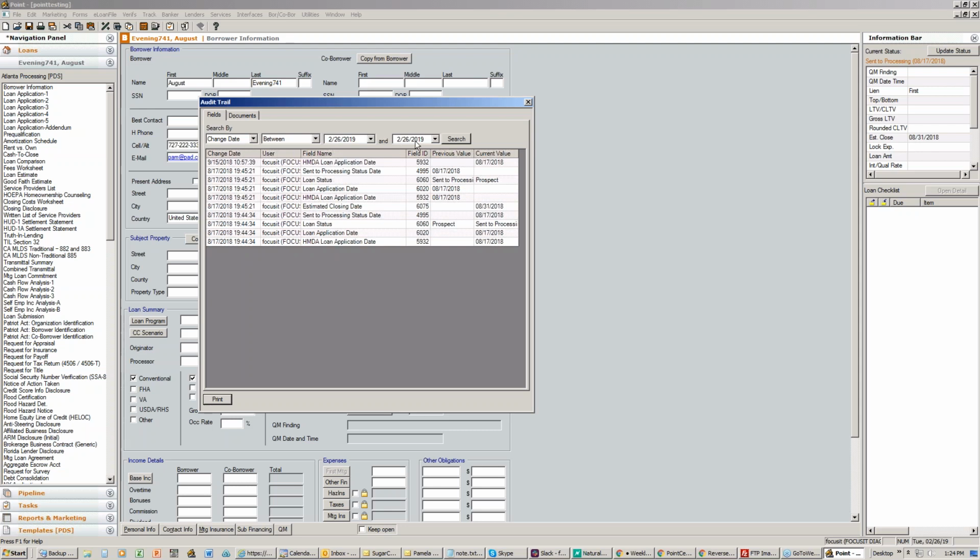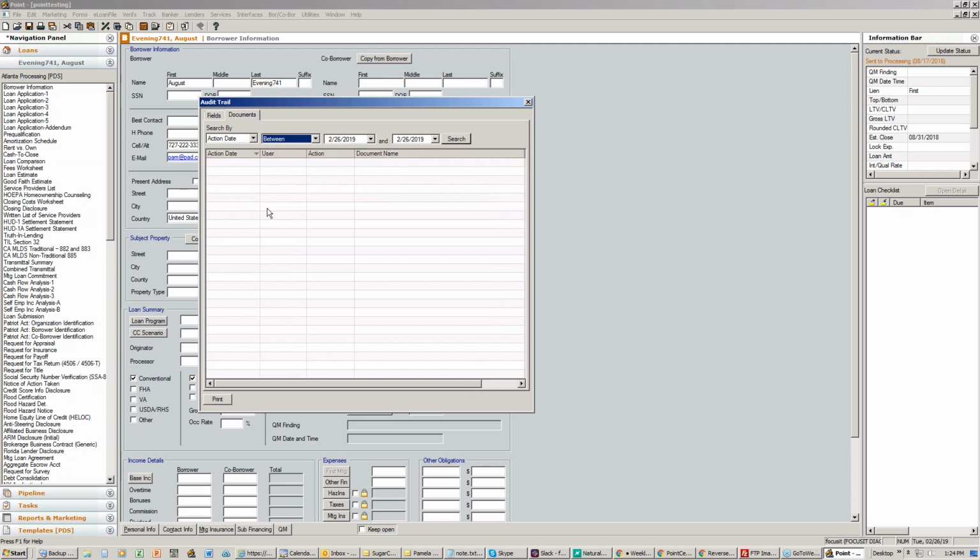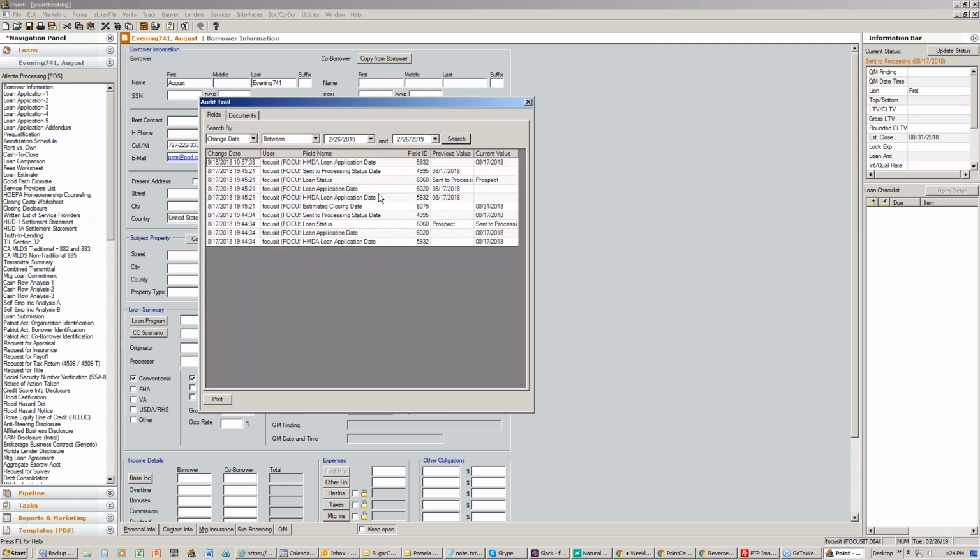You do have the ability to come in and do a date search if you wish to here. Also, there is a document audit trail that is recorded here that will let you know the action date of the different documents and who uploaded them to document storage. I haven't done much with that one. It's the field one that I've spent most of my time on. And of course, you also have the ability to come down here and click on a print button.